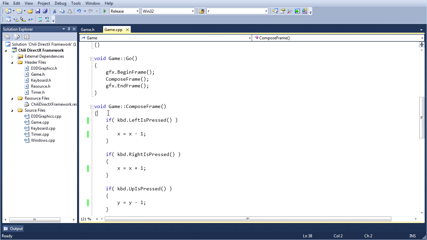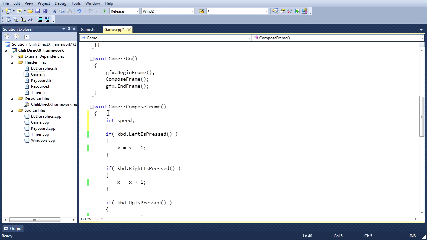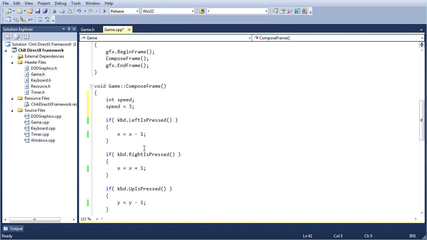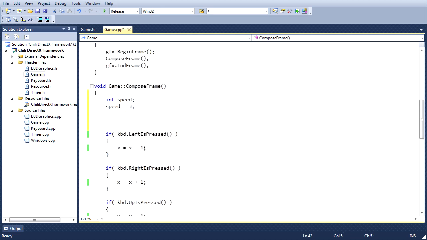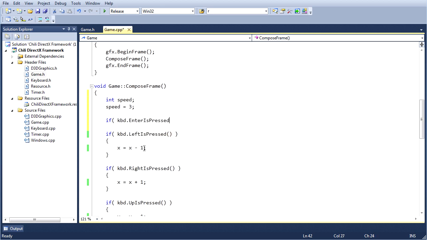So here is how I would go about doing that. There are other ways of doing it, but this is the best way according to me. So first we're going to make a variable, and we're going to make the variable inside the function. So this is going to be one of those amnesia variables. We're going to give speed a value of 3. All right. Then we're going to check if keyboard dot enter is pressed.